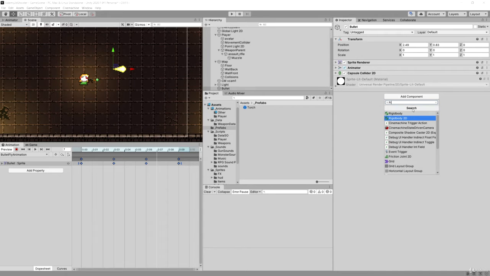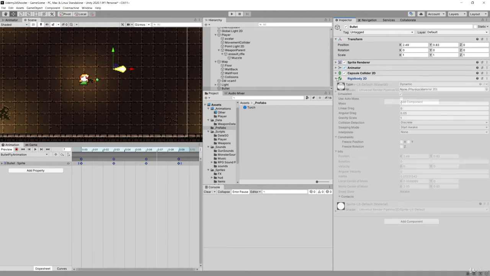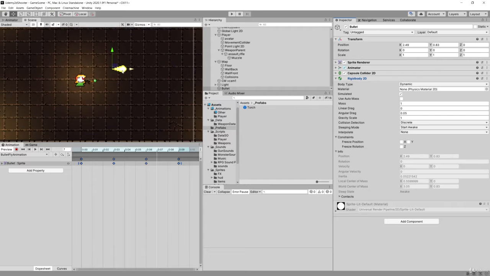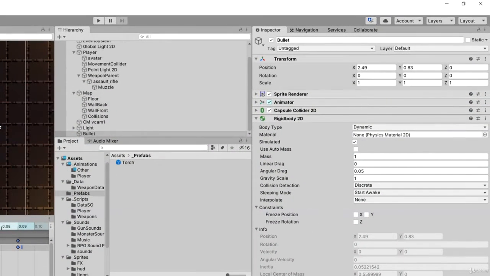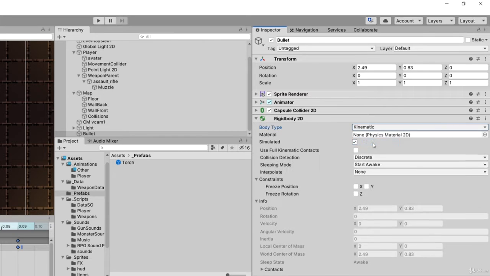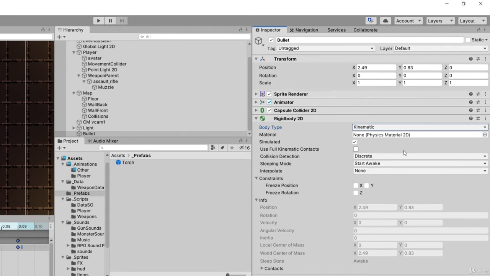And we should have rigid body 2D. Now, since this will fly in the direction that we want it to fly, and it should not move our enemies or player, it should only signal that we have collided with it, we are going to change the body type to be kinematic. And this means that it will not move anything when it hits it.